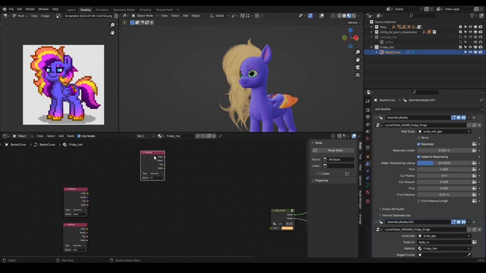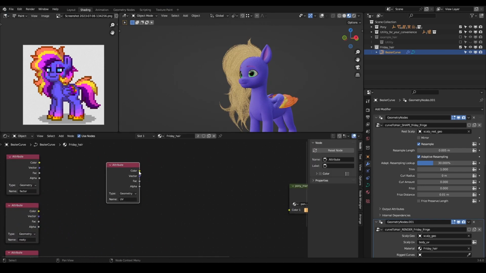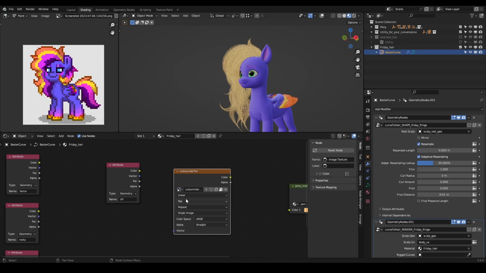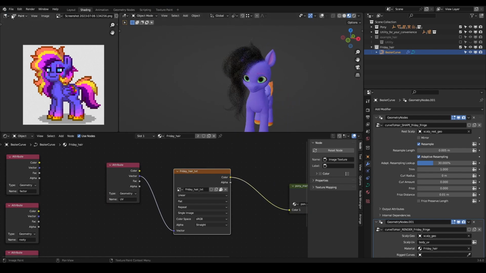So let's move these here for now. I'm going to need the UV. Let's create an image texture. And let's look for custom hair texture. You don't have to use that one, it's just that I found it useful. Actually, I'm going to create a copy of it. I'm going to call it Friday hair txt for texture, and UV is a vector, so it goes in vector. And right now it's black because the texture is black.